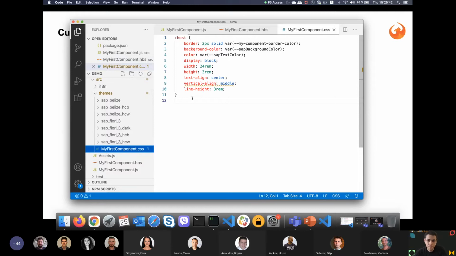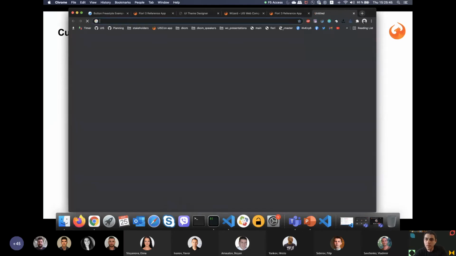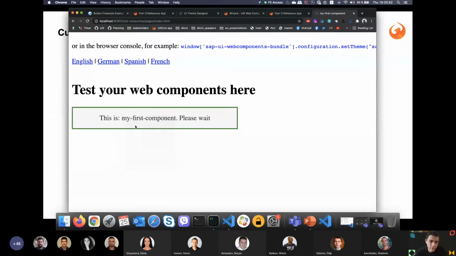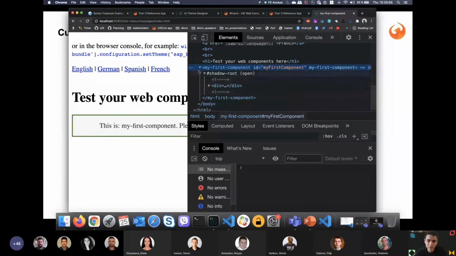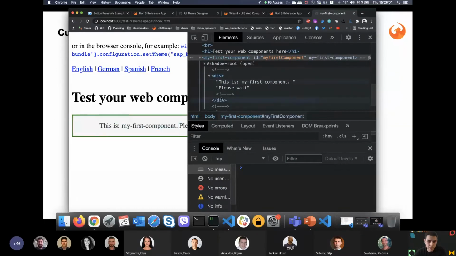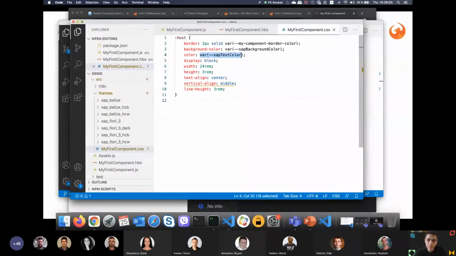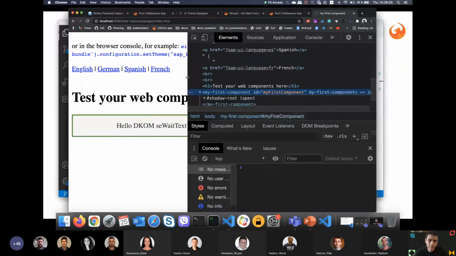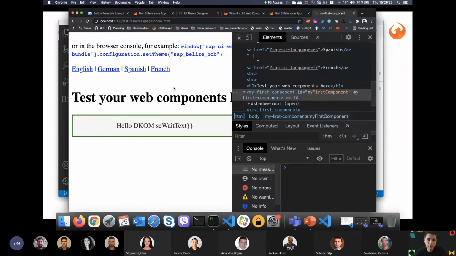So let's see it in the browser. Okay, here we go. This is our first custom UI5 web component. As you can see, the tag name is my first component, and this is the div coming from the template. So let's change something. For example, let's use red and maybe update the template to something more. Okay, and let's see the results. And this way you can continue making your component.